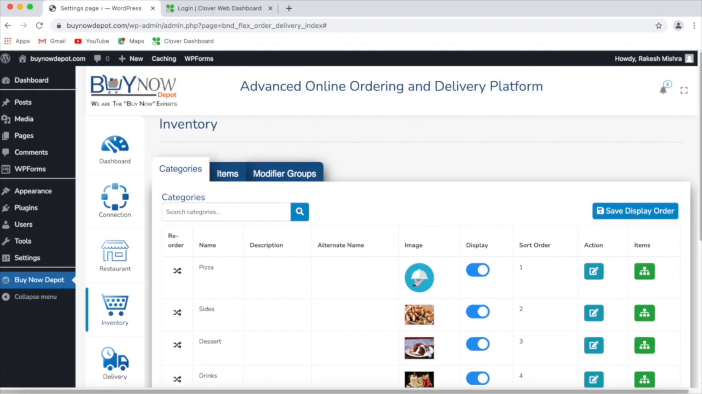Let's have a look at the list of categories. It provides a tabular view of all the information of the category, like name, description, alternate name, image, whether the display can be switched on or switched off, and the sort order of the category. You can perform some actions like edit the category, and also you can view the list of items for this category.